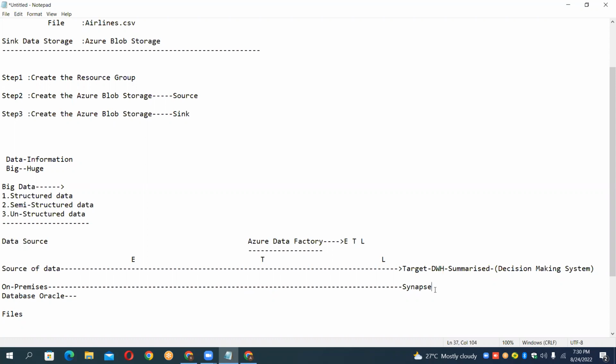So this kind of a transfer is called on-premises to Synapse, that is, on-premises to cloud. So here we have the data recorded on-premises, and we have to load it to the cloud.